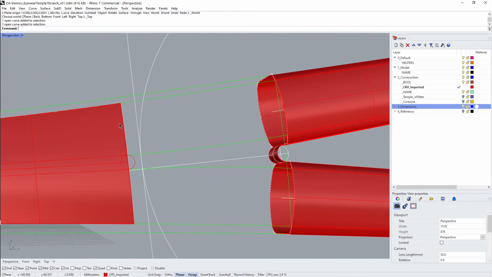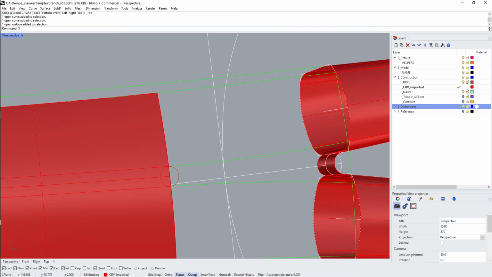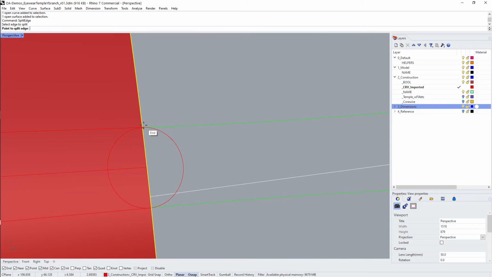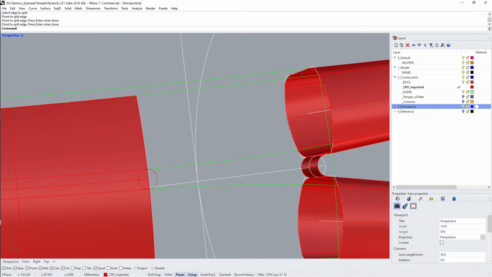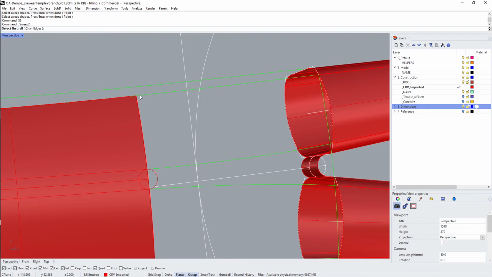And what we're going to do is split this edge here. So we're going to split edge. So we're going to split this edge at that green point and at that point. So now that we can do sweep 2, we can pick this rail, this edge, and we'll pick the poly surface edge just for fun. Wait a minute. First rail, second rail, edge.